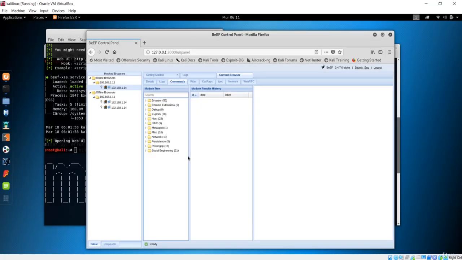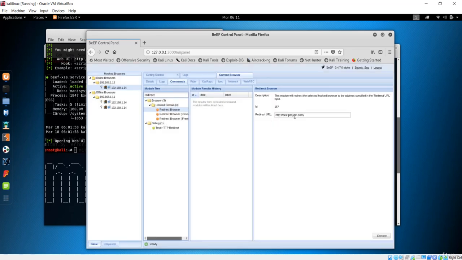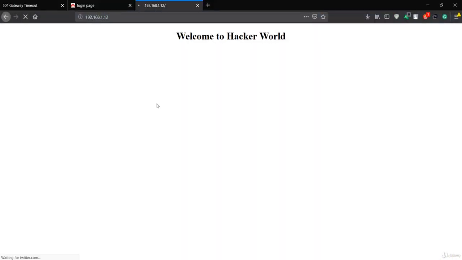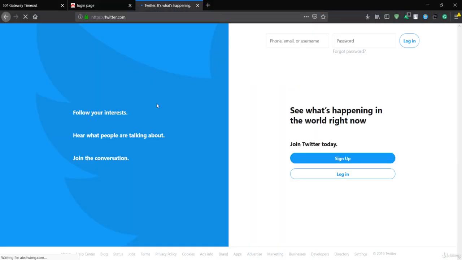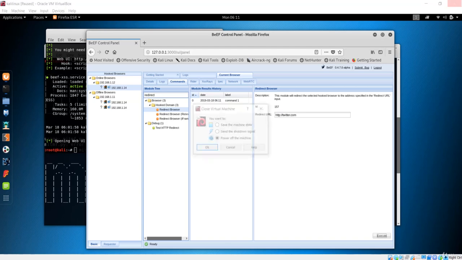We'll see all of it in detail in the upcoming lecture, but for now let me say that I want the redirection. I'll redirect the browser, maybe, okay, I want to redirect it to twitter.com. So let's execute this command. Let's go back to Firefox. Then it will have the redirection to twitter.com. So you can clearly see we have now injected that payload.